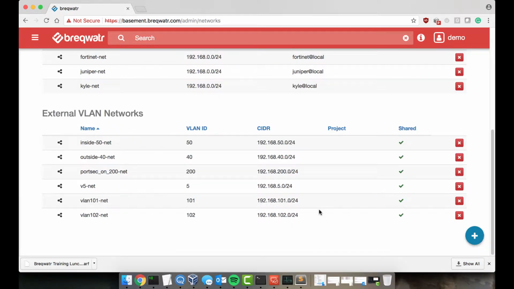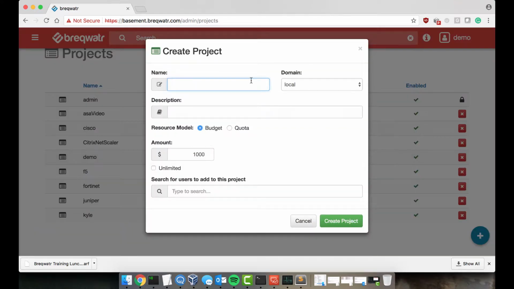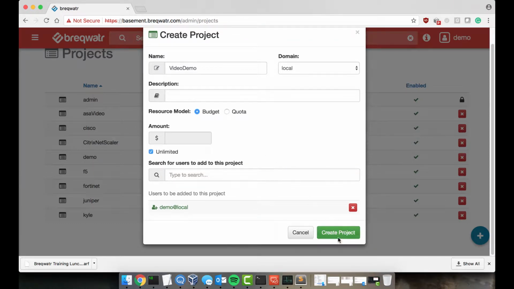Next up, we're going to create a project for our virtual machines. So, we open the sidebar, we go to the projects window, and let's create a new one. We'll call it video demo and add our user to the project, and we will give it an unlimited budget.